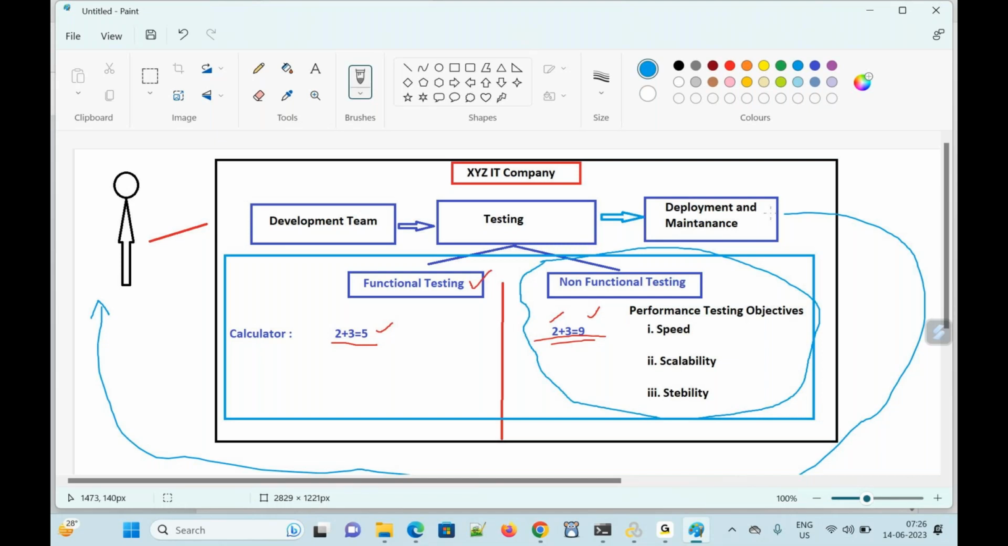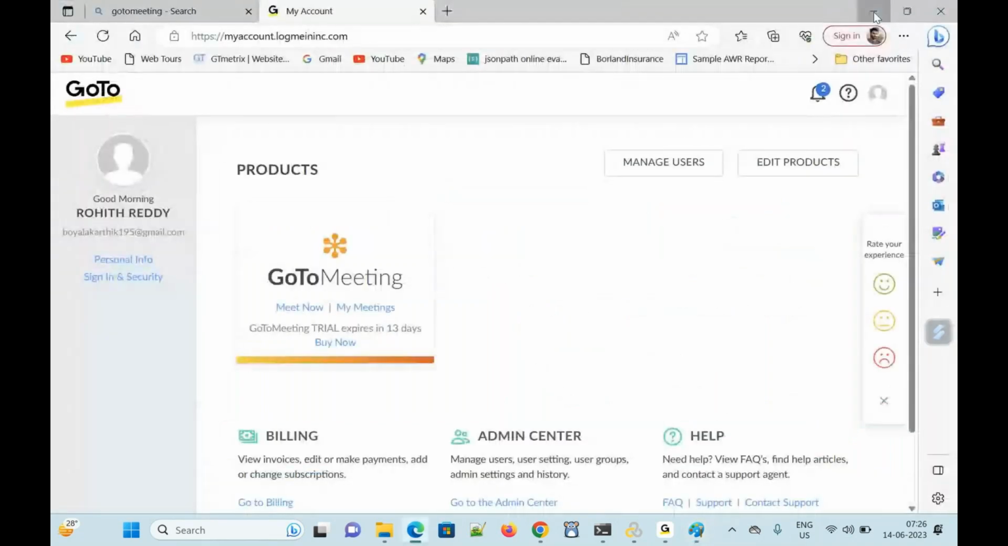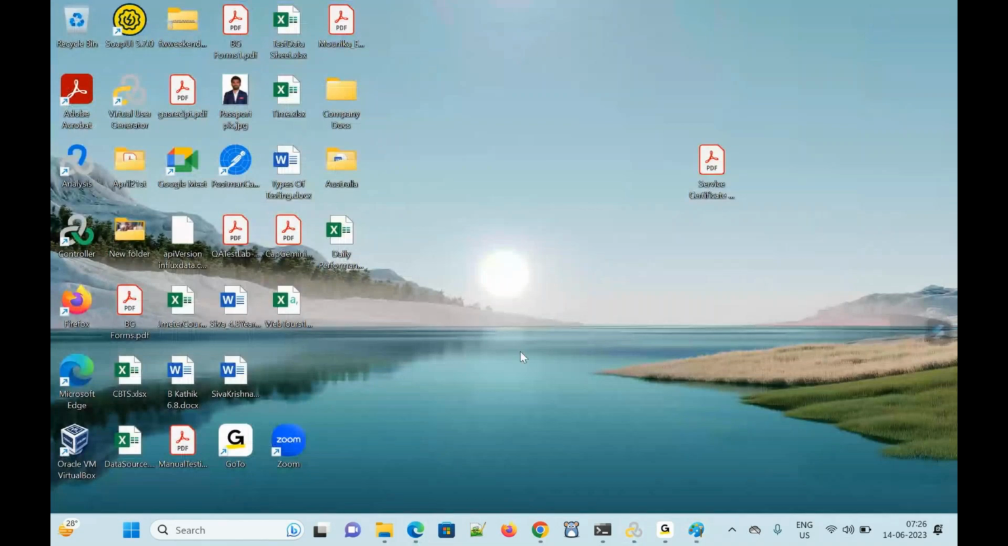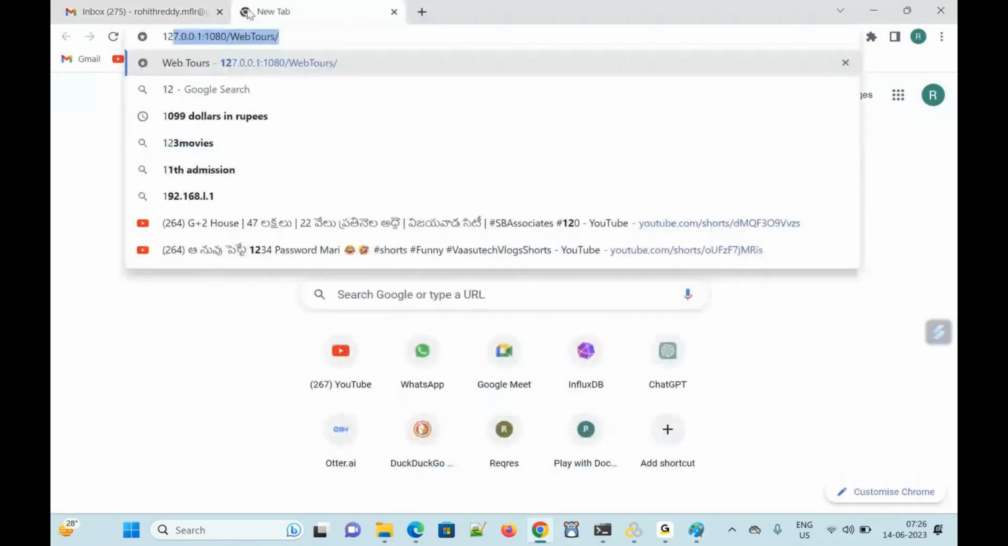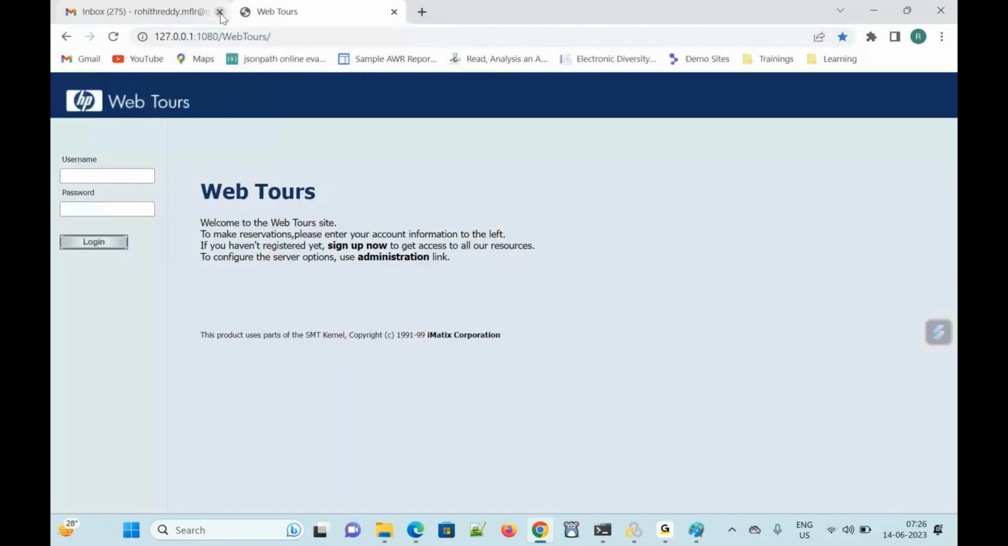I'll demonstrate one end to end cycle of performance testing. Is it fine? Can I proceed to the next? Yeah, Rohit, thank you guys. So let's take a simple application, any application. This is the application we have. See, this is the Web Tours application.